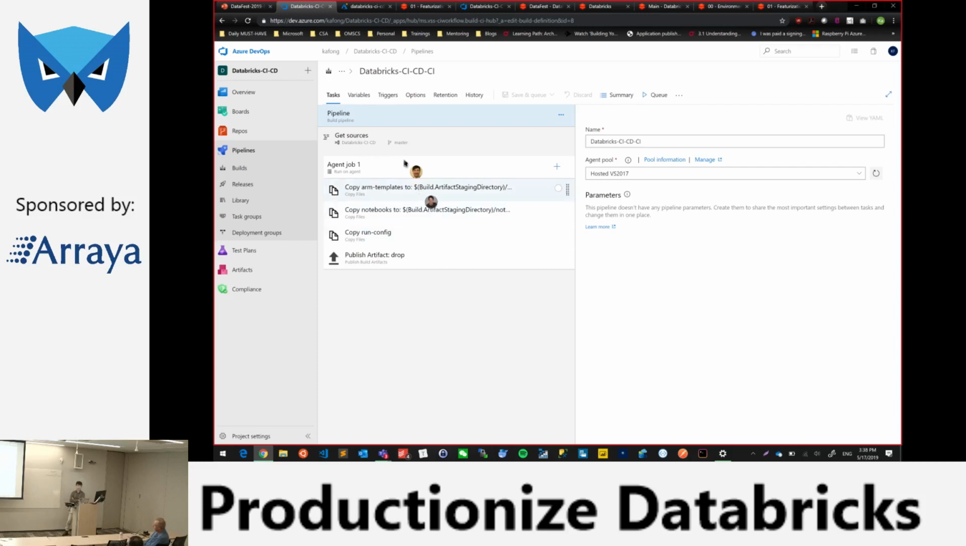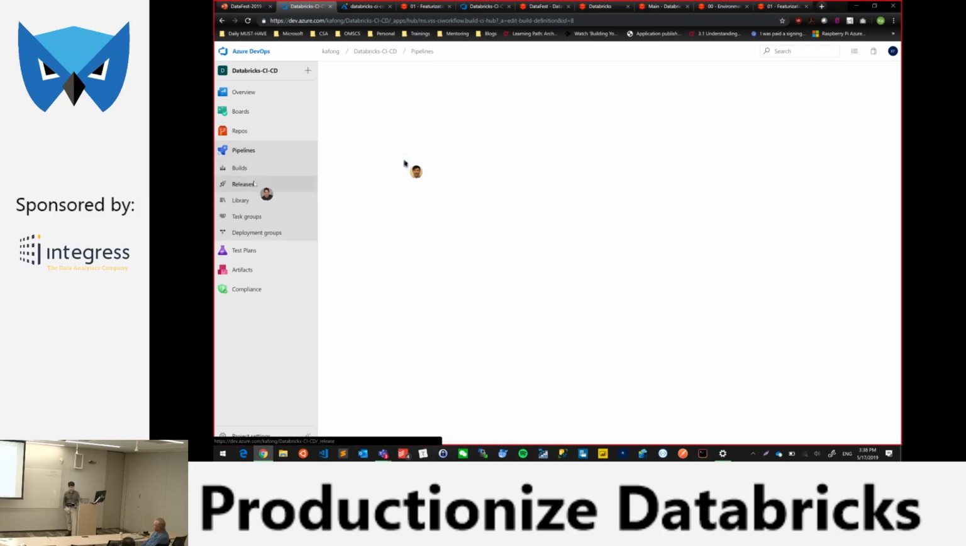We have multiple copy jobs, so we're going to copy all the folders that are in ARM templates, and we're going to stage them to a staging directory. We're going to do the same with all the notebooks, and then we're going to copy a file called runconfig. That's a JSON file that we need to execute a job against the Databricks CLI later on. I talk a little bit more about it in the release pipeline. So all in all, I've just copied the latest versions of the files to a place where the release agents will be able to grab them.